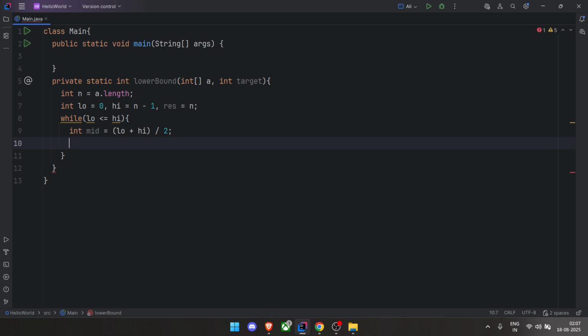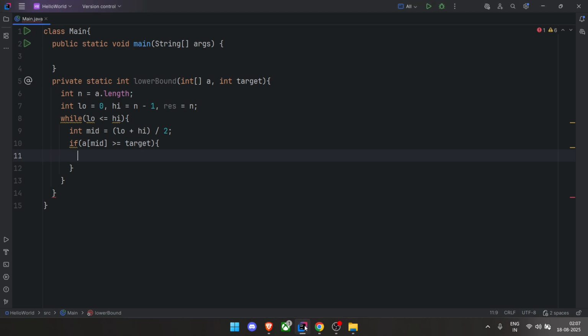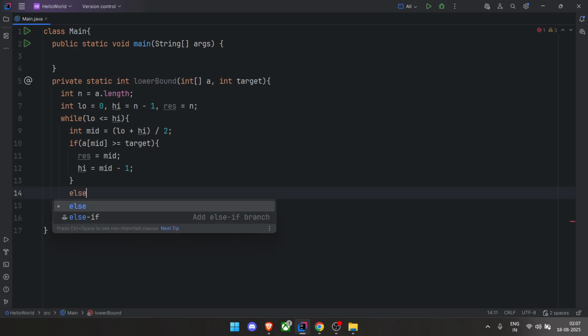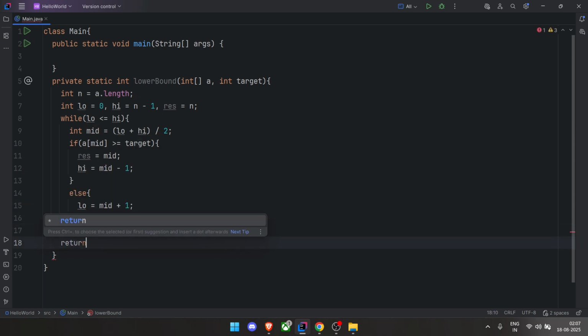Now if you are at some index which has a value greater than or equal to target, then you are in this segment, and this is one of the potential answers where you are standing, because it might be the case that this is the last time you are seeing a value greater than or equal to x. So after this you need to search in the left half. So result is mid. Go in the left half by decrementing the high pointer and setting it to mid minus 1. Else you need to go to the right half, and you can simply return res over here.